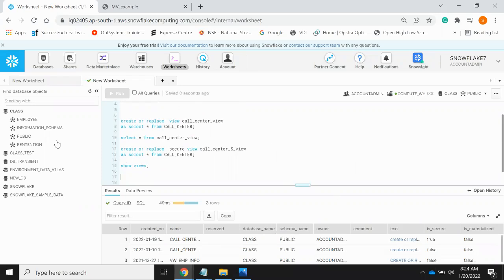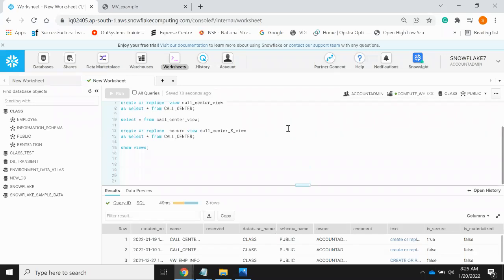We're telling this particular database, give access to the system admin. I'm saying just grant access for the role system admin.